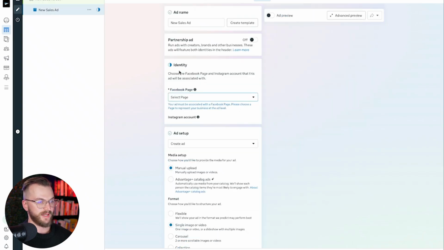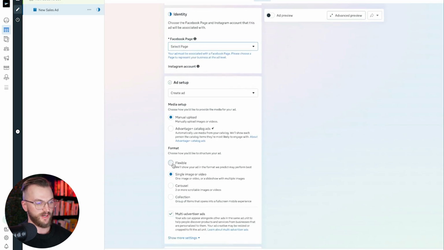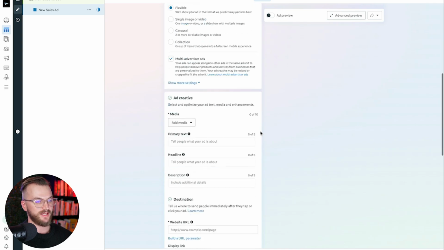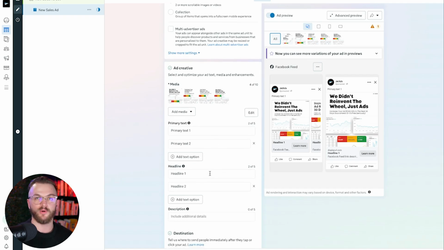But then if you go down to the ad level, you can see right here we have now the flexible option, which when we enable that, gives us the option to add in 10 media, 5 primary text, up to 5 headlines, and up to 5 descriptions. So if you then fill in your ad like this, you can see I can upload multiple images. I have 4 images in this case. I can upload multiple primary text, multiple headlines, and what Facebook is going to do is automatically split test each of those different variations together.